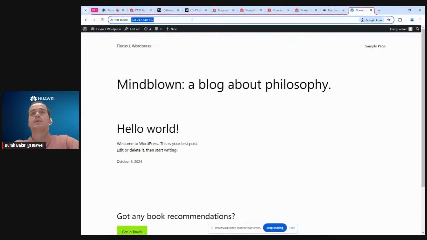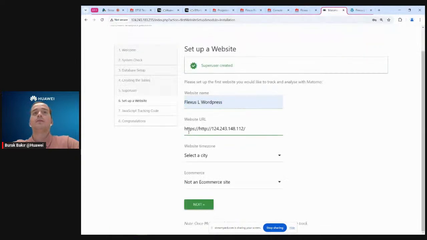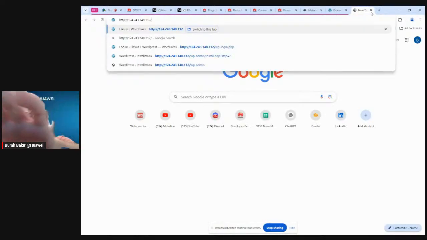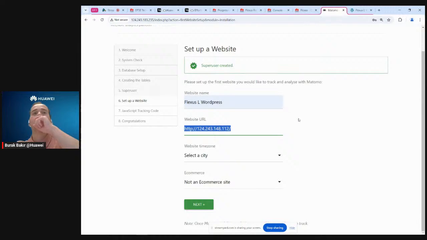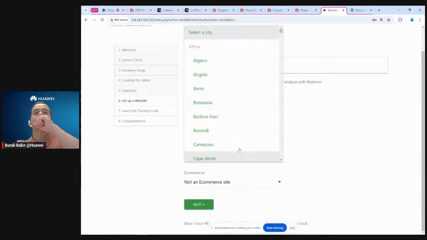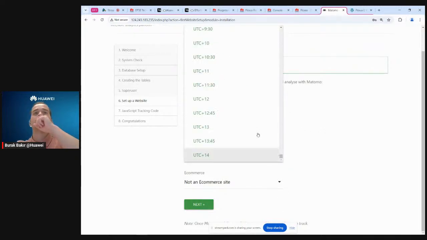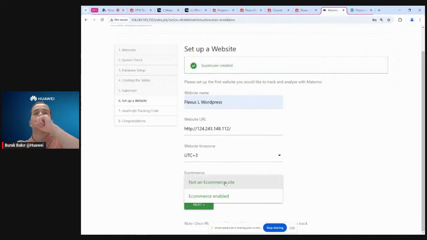So in this case, we have this, but there is one thing here. It has a slash at the end of the HTTPS, so we need to delete it. This is our tool address. Actually, let's try. Yeah, this is our actual address. So we can select our time zone. I will pick Turkey.